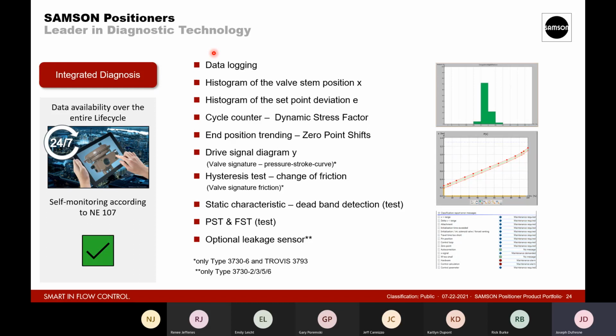We have our drive signal diagram Y, which is not based upon pressure sensors. And then we also have, in the -6 and the 3793, the valve signature, which is a pressure stroke curve. We have hysteresis tests, so this is going to be your change in friction. Once again, those are not going to be based upon pressures. And then you also have the valve signature friction, which would be based upon pressure measurements. You have your static characteristic or deadband detection test.